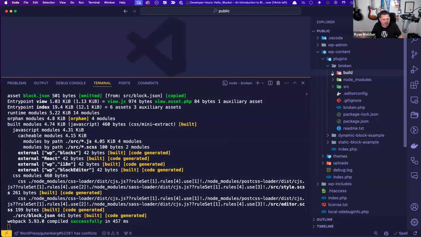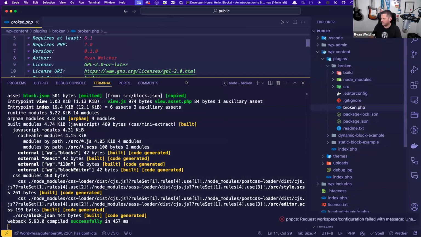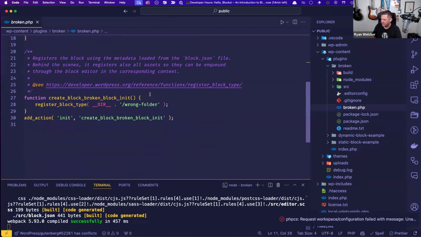How does WordPress know about our block? Well, we look at the registration. We have to register our block. So let's look in our broken.php, and we'll look down in here and say, oh, look at this.